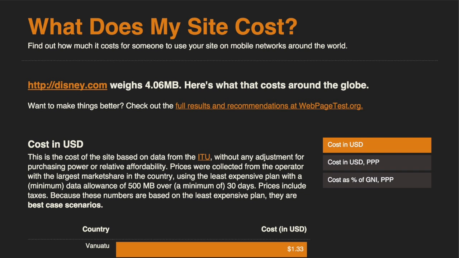Anyone seen this site? How much does my website cost, or whatdoesmywebsitecost.com? It's really great. Tim Kadlec put this together. I think it launched a couple of weeks ago. And I think it does a great job of really quantifying the cost of a website to people who browse the web in limited contexts with constraints.